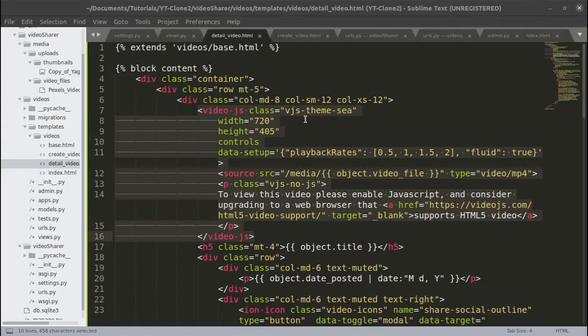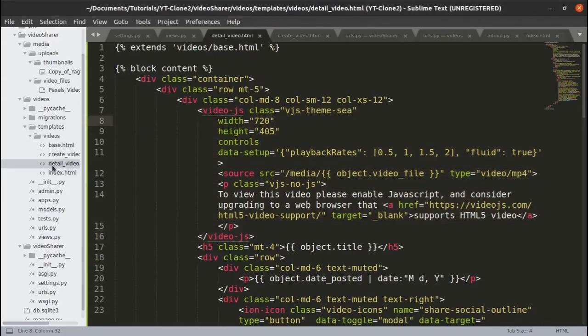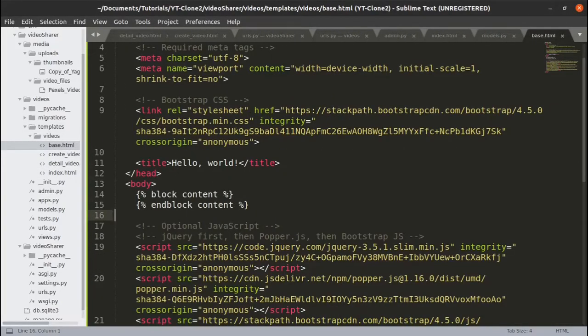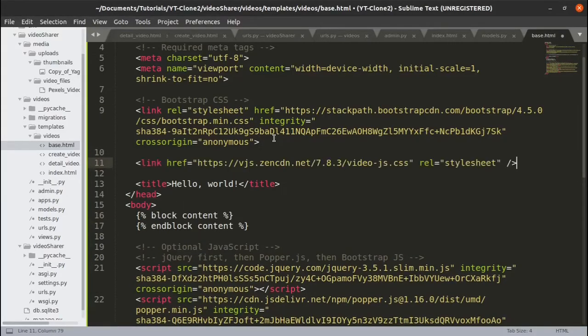But to make this work, all we have to do is add some things to our base HTML template. So first, let's add in a few things. First we need to add in this link in the head. All we need to add in is just a CDN for the JavaScript and CSS to make it work. And in their documentation, they have links to all this, which I'm just going to go ahead and copy all over real quick.